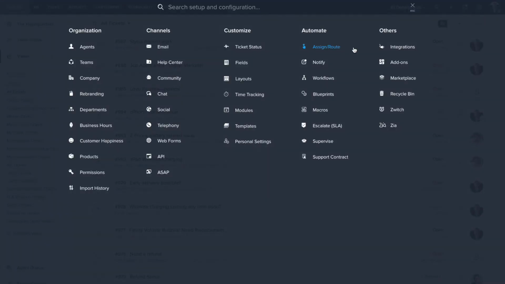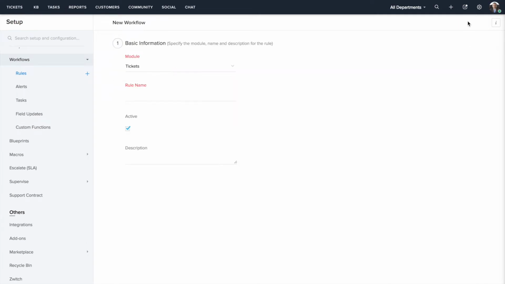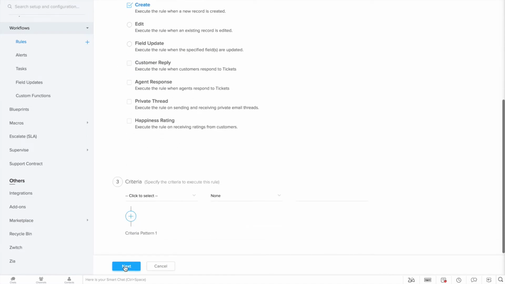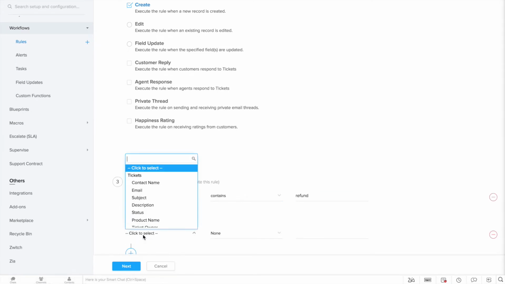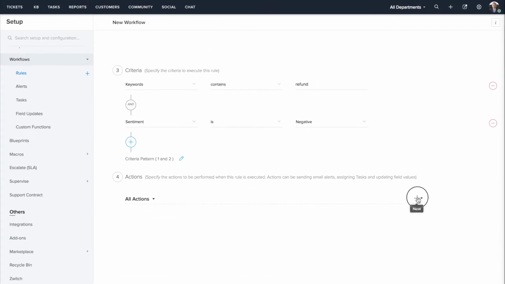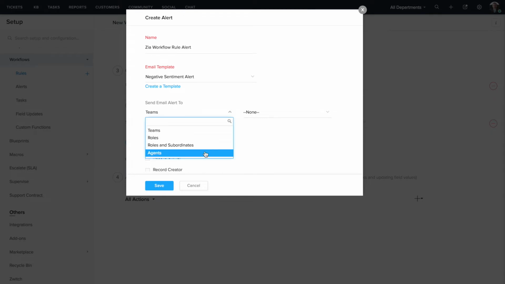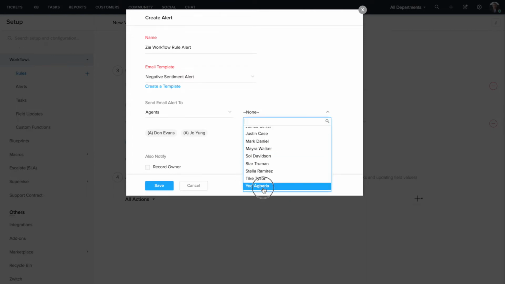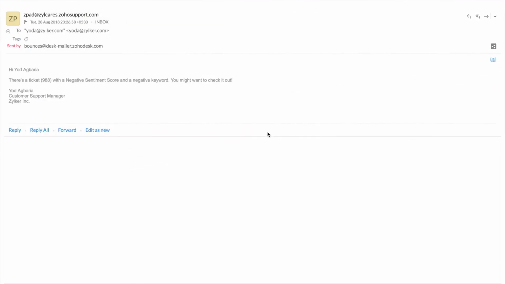Head to the Setup screen and choose Workflows under the Automate section. You can set up a workflow rule to send you alerts every time there's a ticket for which Zia picks up a negative keyword. And just to be sure, you can also set the criteria to pick only those tickets that carry a negative sentiment score. That way, you're aware whenever there's an upset customer. So here's an alert email in a manager's inbox. Pretty useful to help you act quickly before an issue flares up into a bottleneck for your customer service.